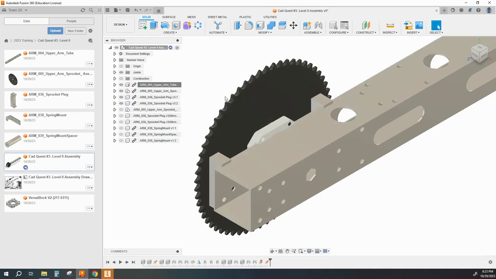So it's a good idea when you bring in your very first part or a good base part for an assembly, ground it, and then you sort of build everything else off of that using the joints and constraints.